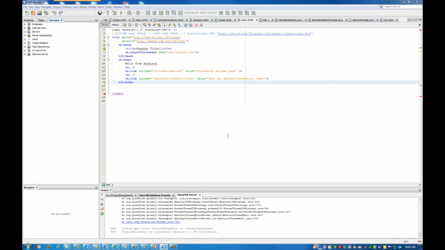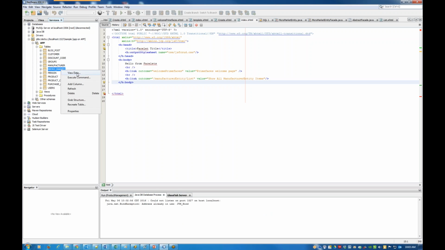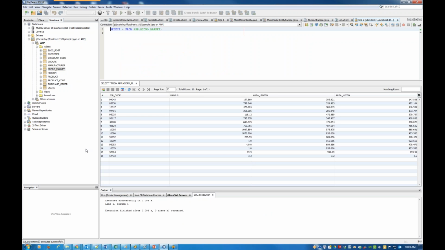In this video, we're going to talk about creating Java Server Faces for our entities. Recall that in our NetBeans installation, the JEE version came with a sample database. And in the sample database, we have a micro market table. This micro market table has a zip code, a radius, area length, and area width.